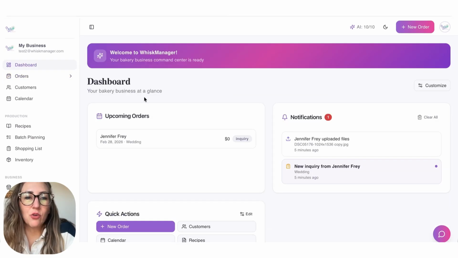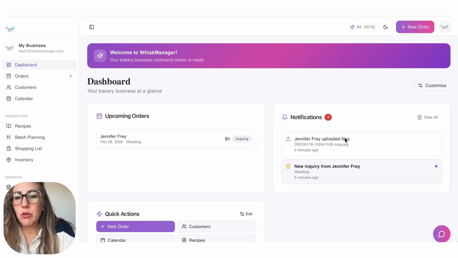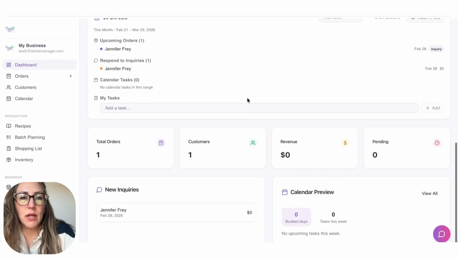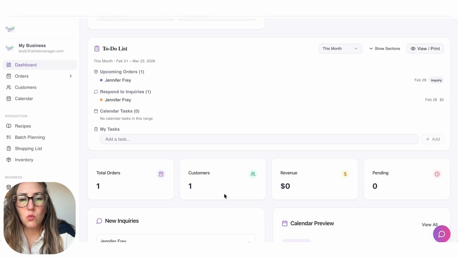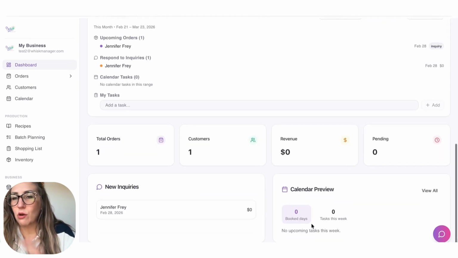Now, when we come back to our dashboard, you can see the upcoming order is now showing, and we have notifications that let us know a new order inquiry came in and that they uploaded files on it. You can even see on our to-do list that it is now updated for an upcoming order. Total orders, 1, customer 1, everything is automatic.